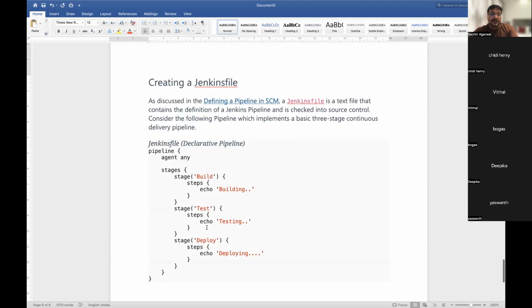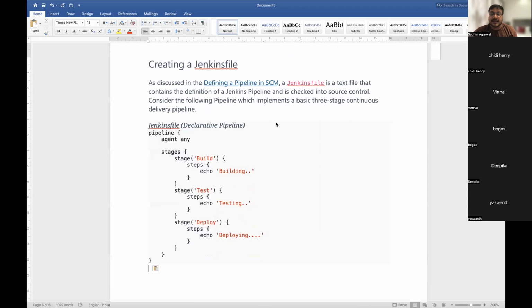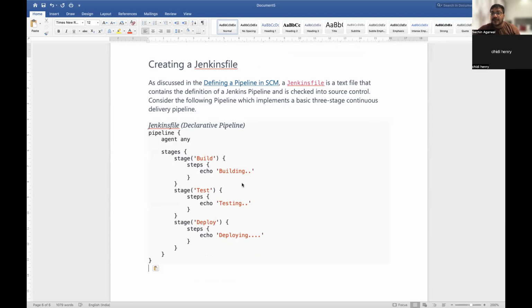If you see this diagram, it says that you create a Jenkinsfile which contains the definition of the pipeline, and it sits in source control. Now it has a pipeline, an agent, stages, and those steps. And you see that not every pipeline will have the same stages, but it is good to have them in the stages. So you can define the pipeline like this.